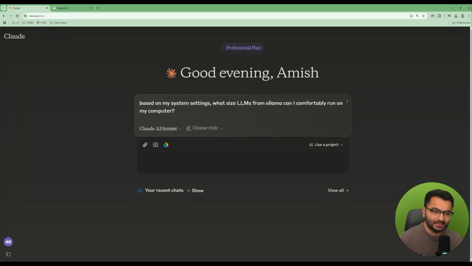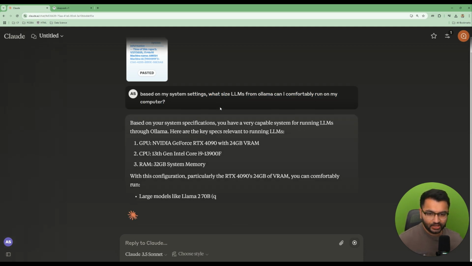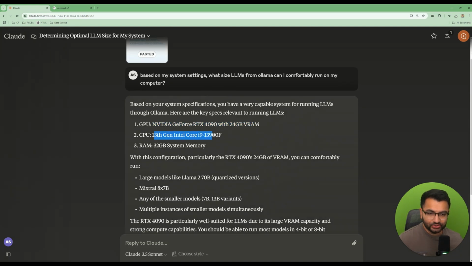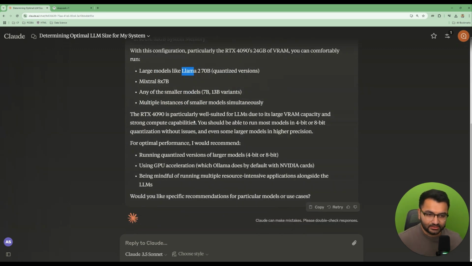And the prompt is, based on my system settings, what size LLMs from Ollama can I comfortably run on my computer? So first, it detects that I have an NVIDIA 4090 with 24 gigs of VRAM, a CPU, and 32 gigs of RAM. And it says, based on these configurations, I can comfortably run these models: Mixtral, Llama, and any of these other models.